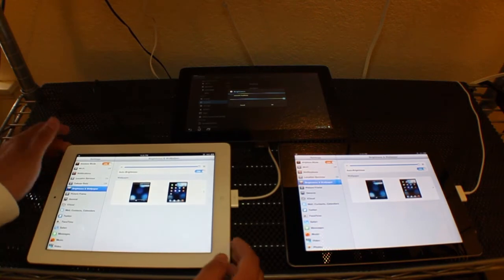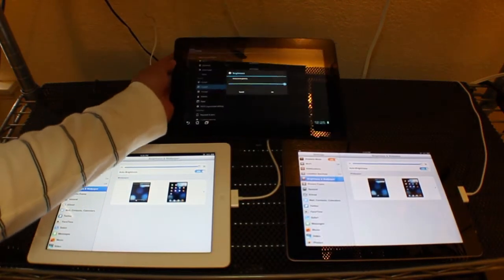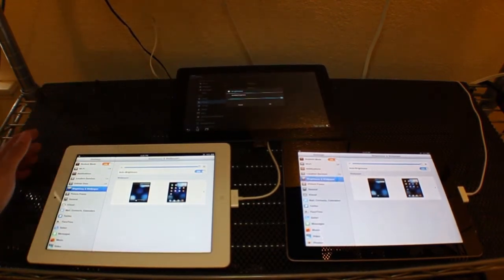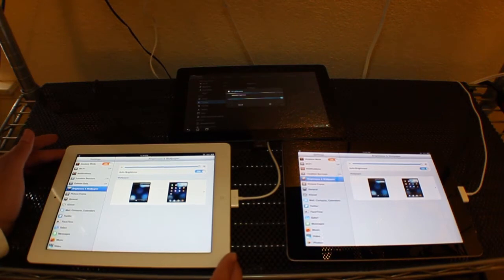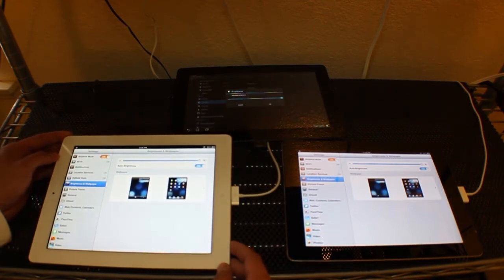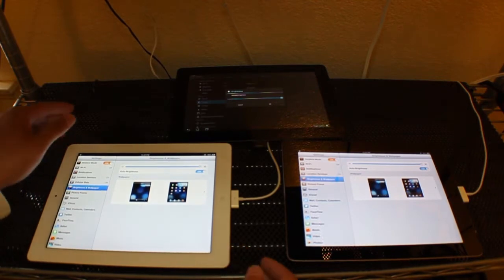Today I'm going to be testing the battery life between the new iPad, the iPad 2, and the Asus Transformer Prime. I don't really need to involve the Asus Transformer Prime, but I'm going to anyways. There's a bit of discrepancy, or some issues with the battery life reporting of the new iPad, or the iPad 3, whatever you want to call it.